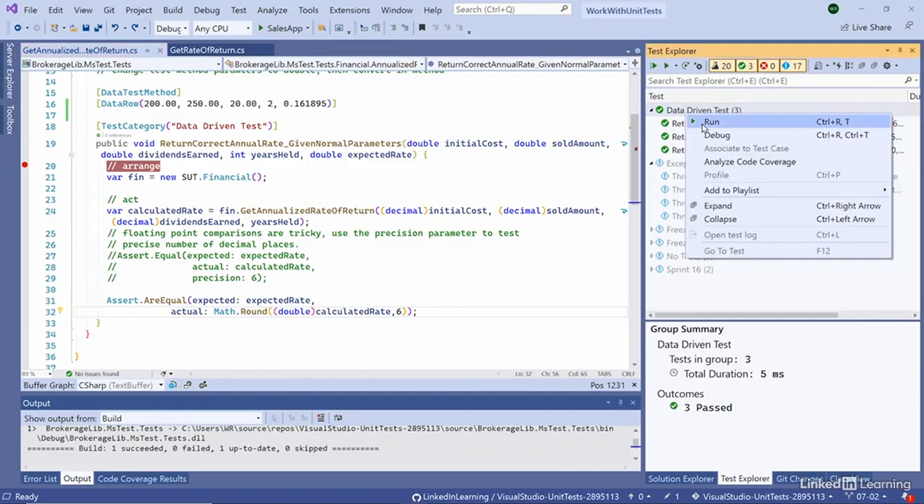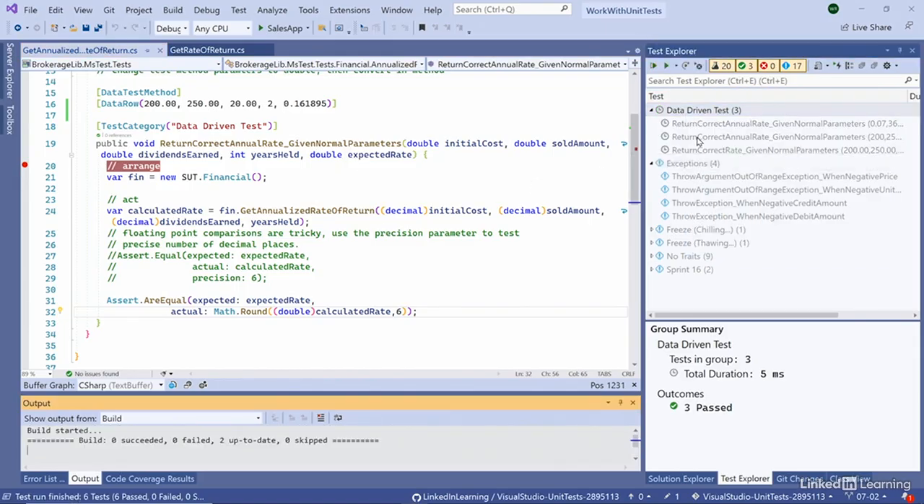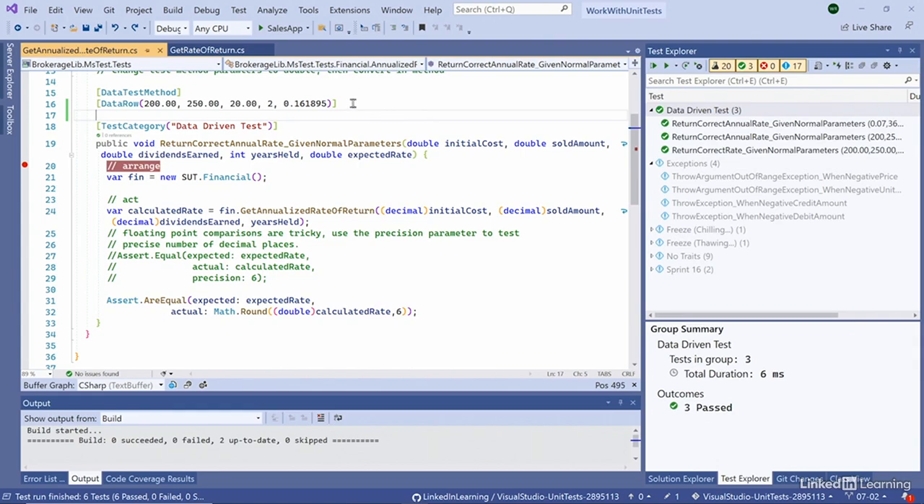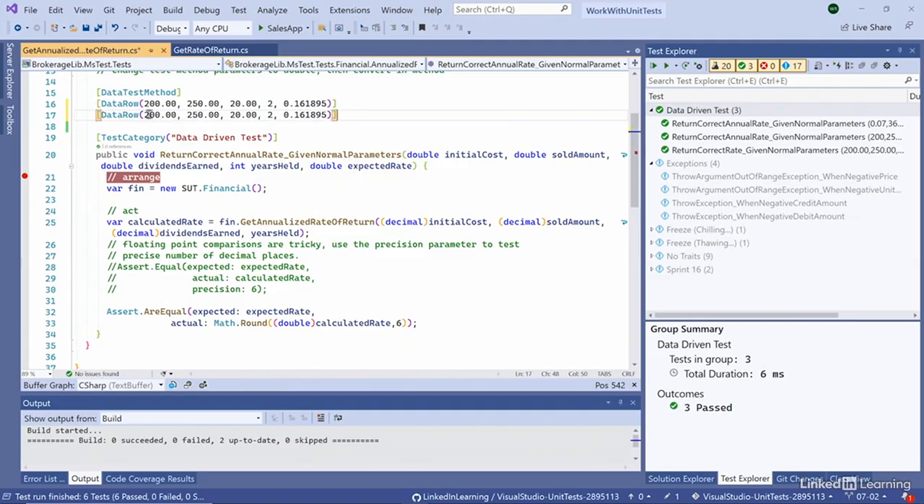I'll run my data-driven tests. Now let's run this twice with a different set of data. So I'll copy data row. And then I would need to provide the correct parameters and the correct answer, the expected results. I'm going to change this first parameter to 300 and then save the file, then run my tests again.